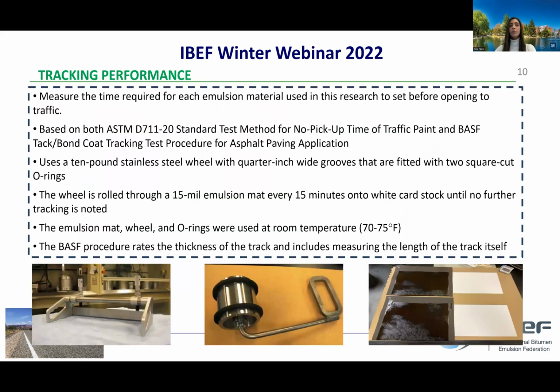Moreover, the tracking performance was evaluated using the BASF test. This test method was used to measure the time required for each emulsion material used in this research to set before opening to traffic. A 10-pound stainless steel wheel with quarter-inch wide grooves was rolled through a 15 mil emulsion mat every 15 minutes onto white cardstock until no further tracking was noted.